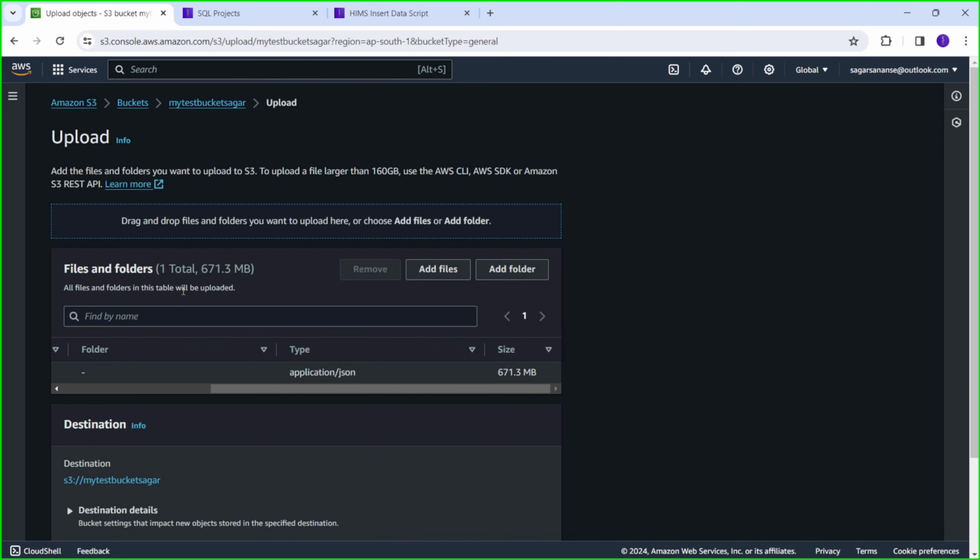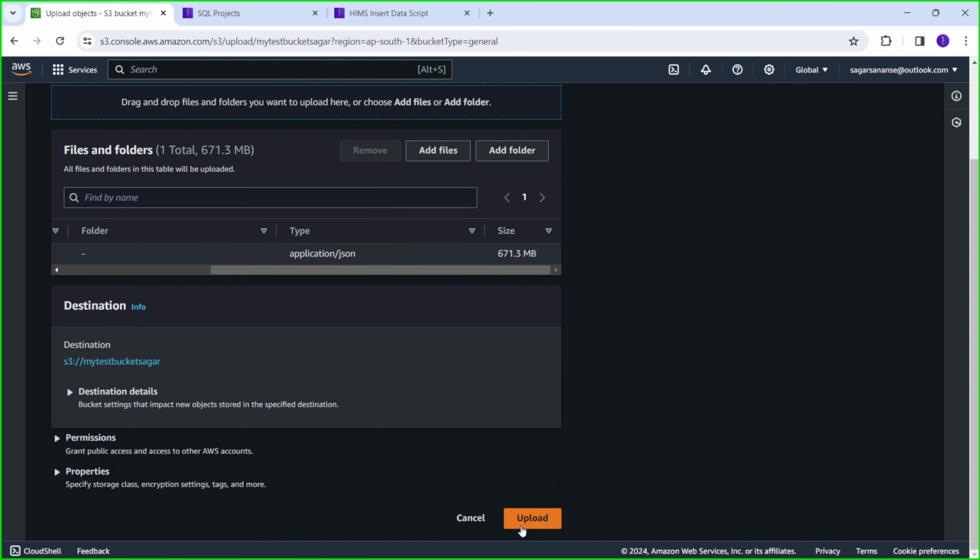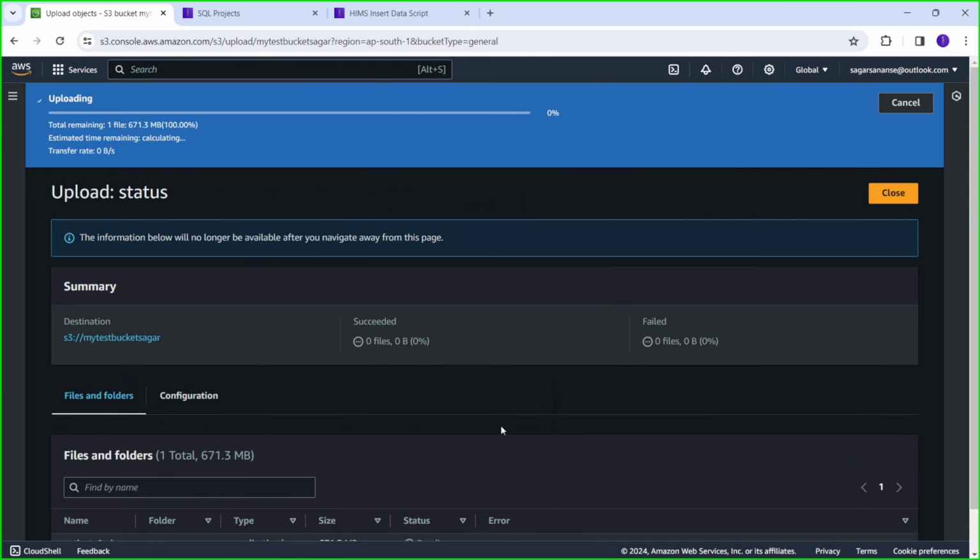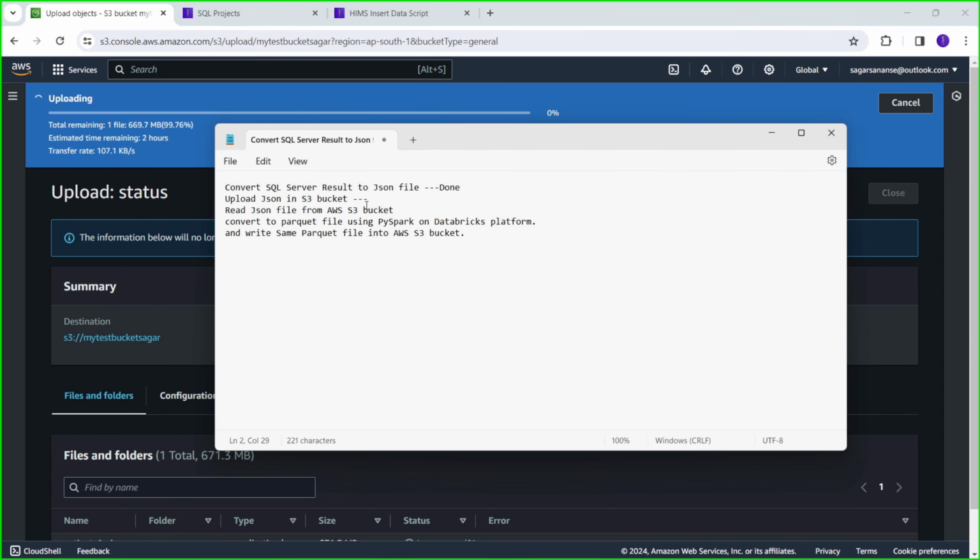Okay, files and folders. Okay, and then after that, upload. So it is in the uploading phase right now. Then what do we have to do next? First of all, the upload is done. Correct. So next we have to read the JSON file from the Amazon S3 bucket.